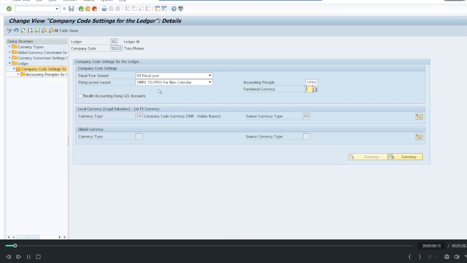If you're not assigned there, you can assign from ledger level. Similarly, the accounting principle: either you can maintain it at ledger level or you can predefine it at parallel accounting level. If you're not assigned at parallel accounting, you can assign from ledger level. You can maintain it at ledger level.